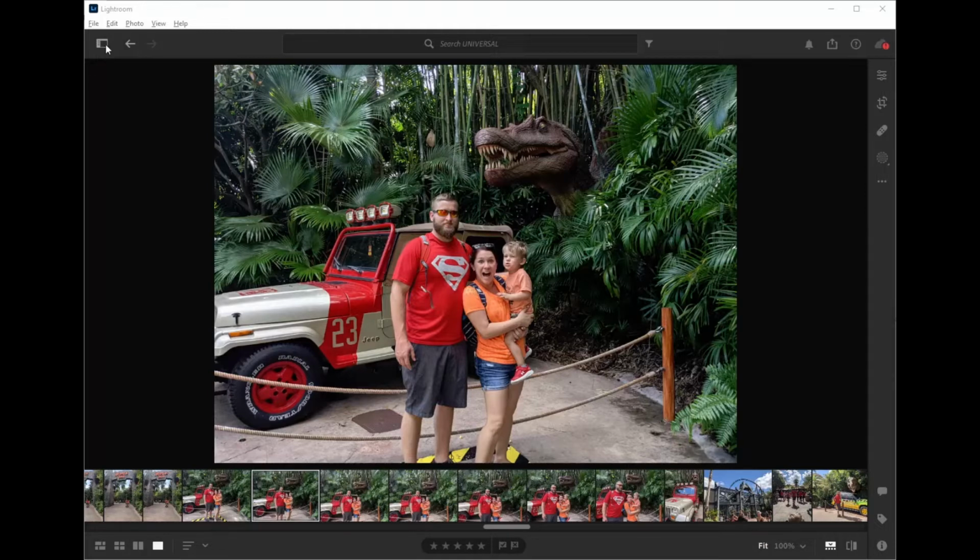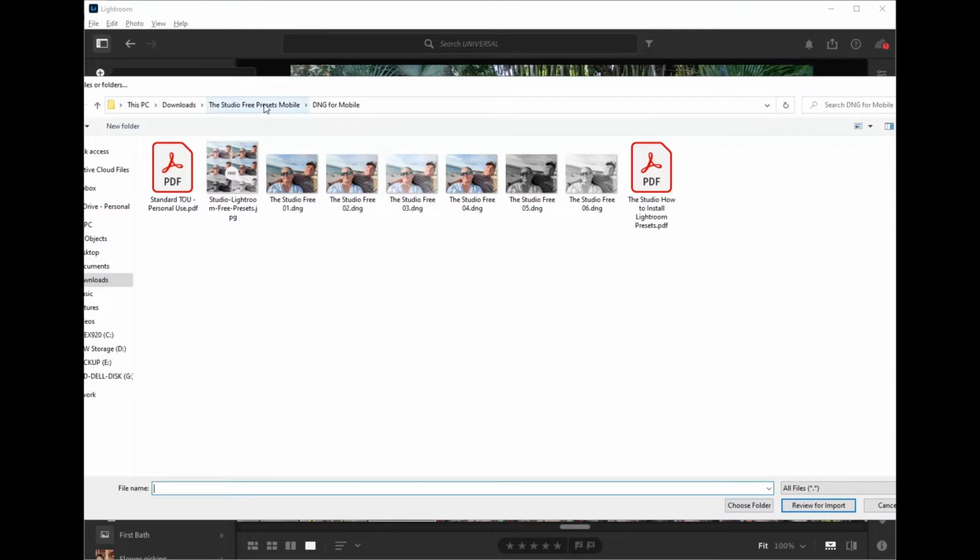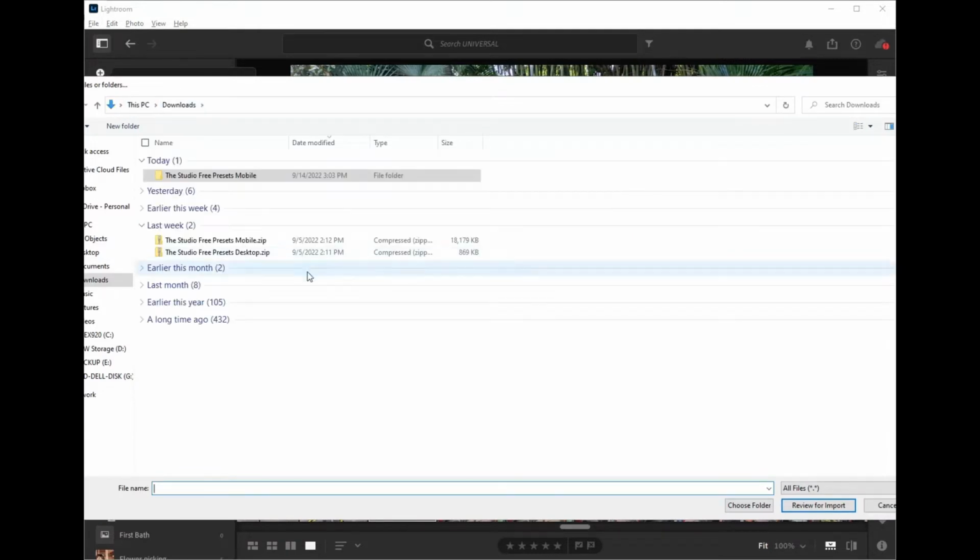We're going to start by adding photos. So let's expand the photo palette. Click on Add Photos and Browse. Now mine are up in my Downloads folder. I already unzipped the mobile zip from the Studio Free presets.